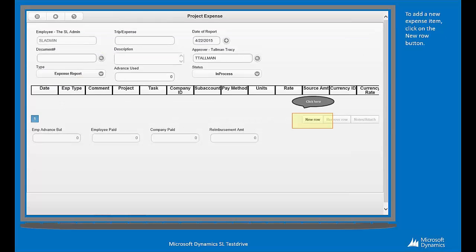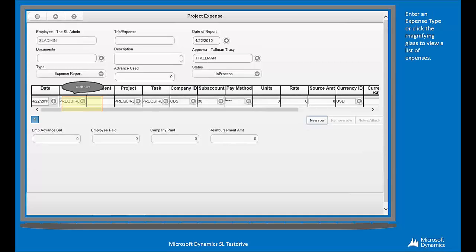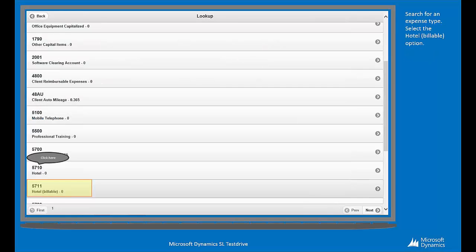payroll. Okay, to add a new expense item, I clicked on that expense entry button, and now I'm adding a new expense item. I can just click the new row button over here, and then I can enter an expense type. If I know it, I can type it in, or I can click on the magnifying glass to view a list of expenses. If I click that magnifying glass, it'll bring a window up that looks like this, and I can search for a certain type, or I can just click down here.